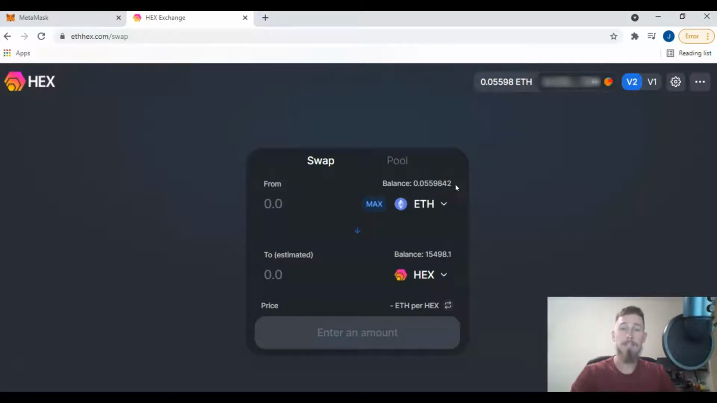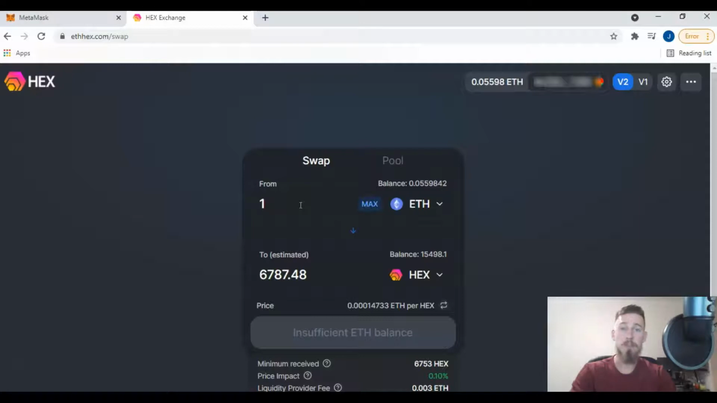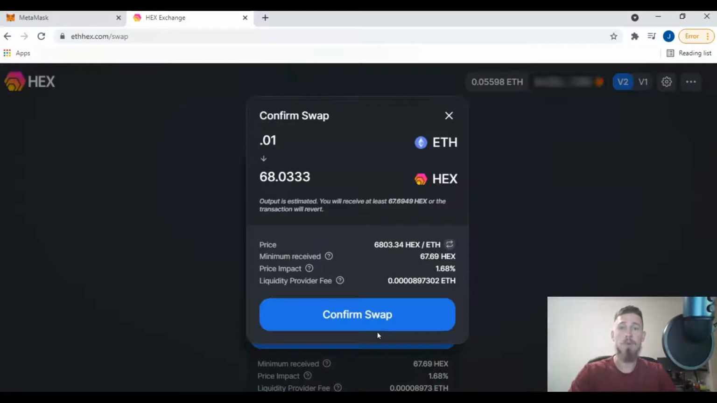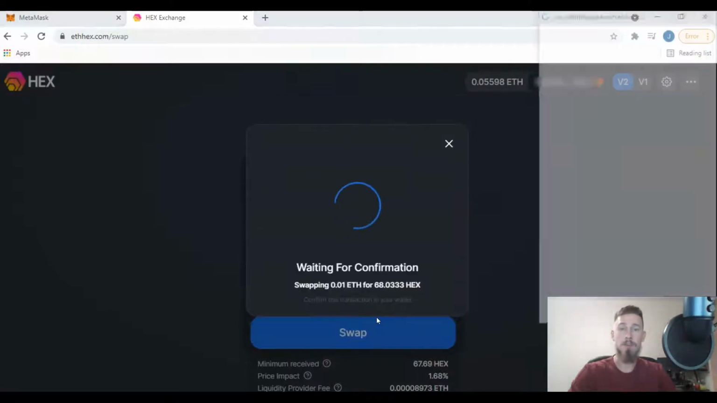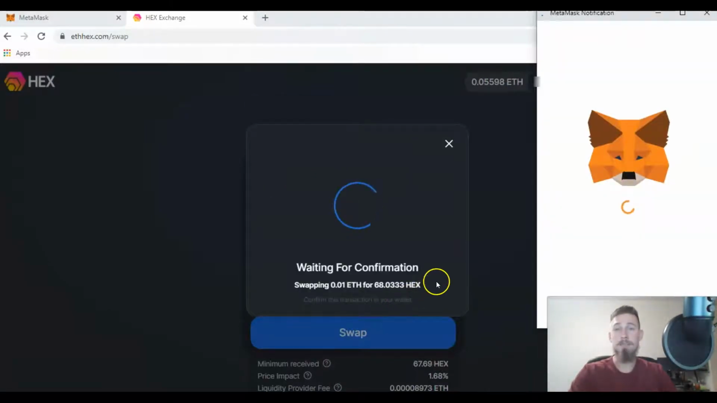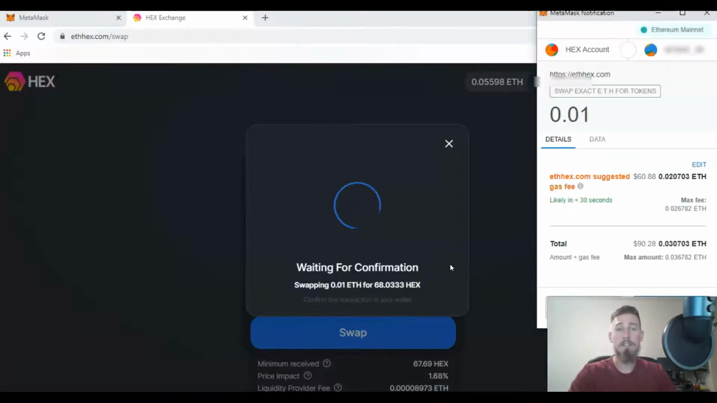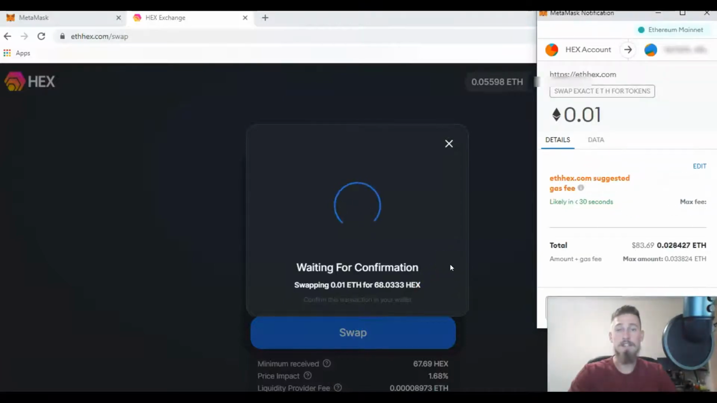And now, swapping Ethereum for HEX is as easy as typing in how much Ethereum you wish to swap. So for example, if we had one full Ethereum to swap, that would get us about 6,787 HEX. But for my use, since I do not have quite that much, I'm just going to put in 0.01, which will give us 68 HEX, and then click swap, confirm swap, and then it's going to prompt us back to MetaMask, where it'll give us the gas fees associated with this transaction.